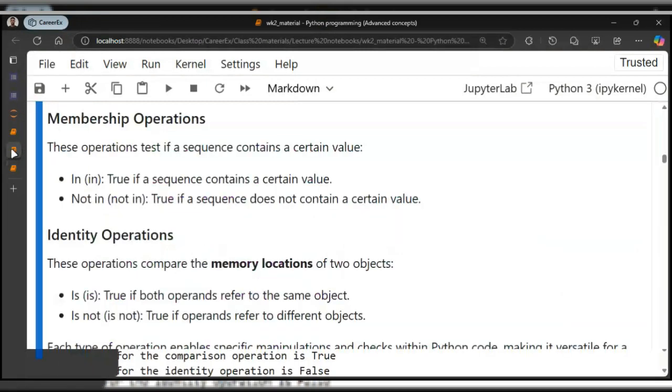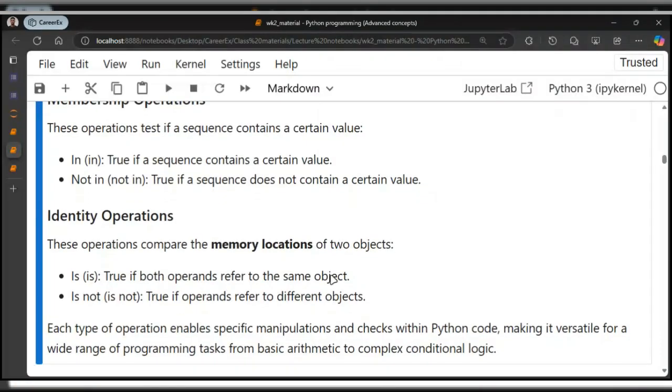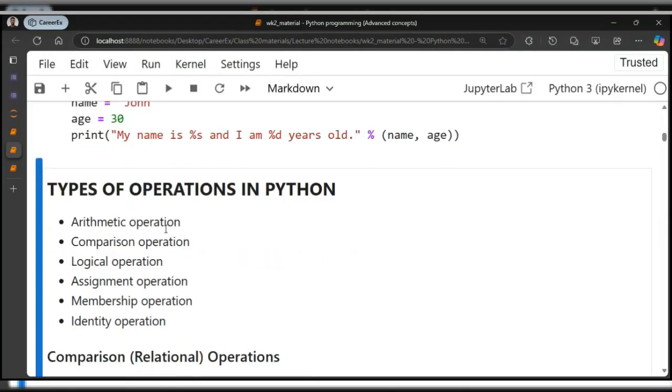So we're going to be rounding up very soon. I want us to digest what we've done so far. So that is it for operations. We looked at arithmetic operation yesterday. We looked at comparison operation. We looked at logical operation. We looked at assignment operation. We looked at membership operation. We looked at identity operation as well.